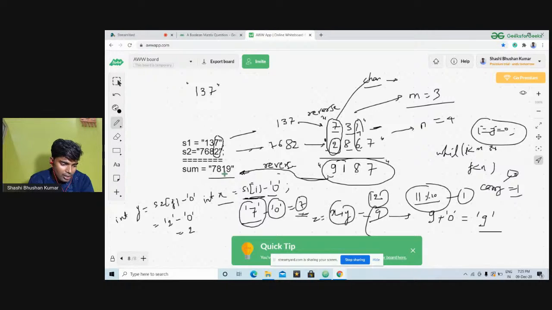So this is the logic. Sai Madhumita, we can't use s to I because these numbers are so large that they will not fit in the range of integers or long. That's why we can't use s to I.